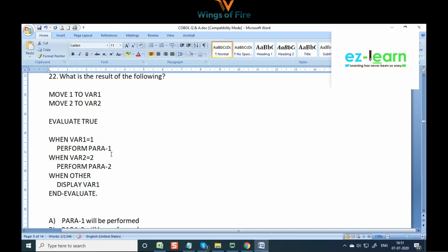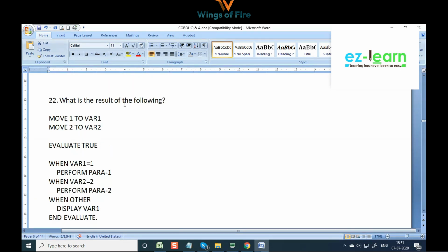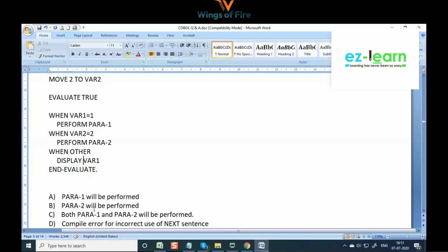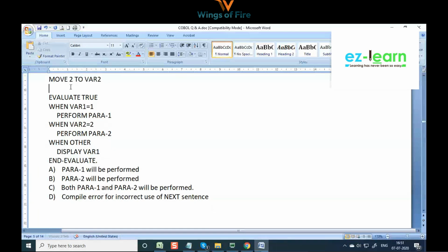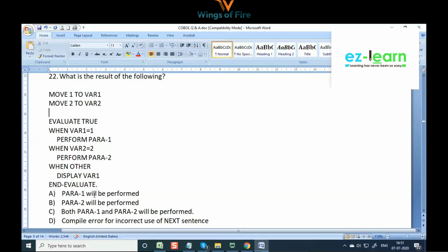Okay, that's good. What is the result of the following? Move 1 to var 1, move 2 to var 2. Evaluate true. When var 1 equal to 1, perform para 1. When var 2 equal to 2, perform para 2. When other, display var 1. Little confusing, right? It's not tough. It's in fact easy. Option C, sir.